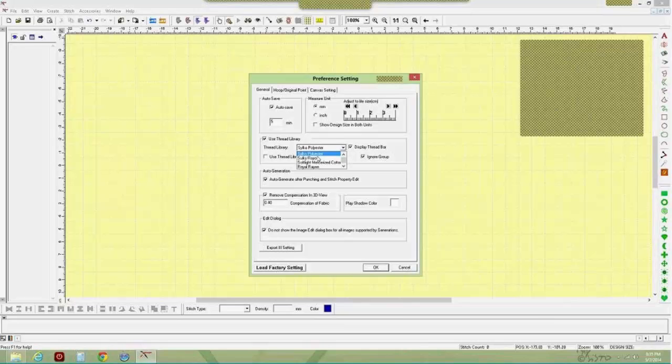Okay, you can select your thread catalog, and this is the thread library you will automatically use now, right? Display the thread bar. Ignore group is something that we're going to cover later because it's a little complicated.